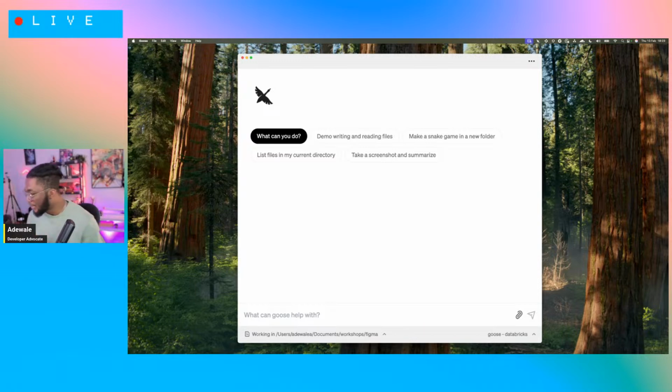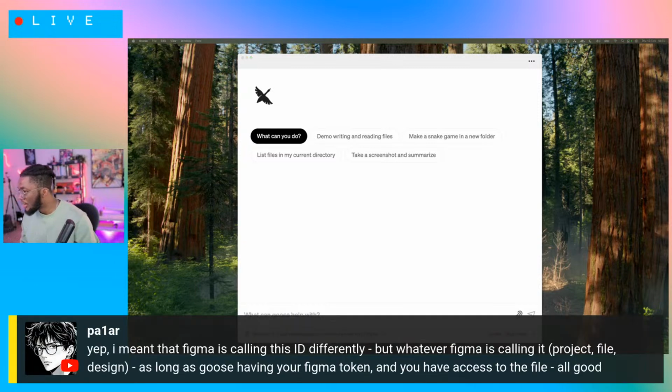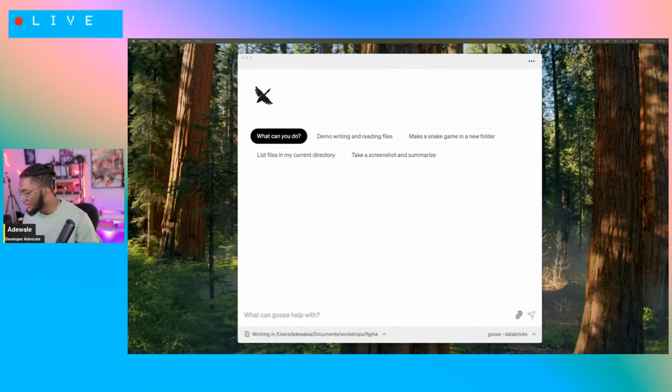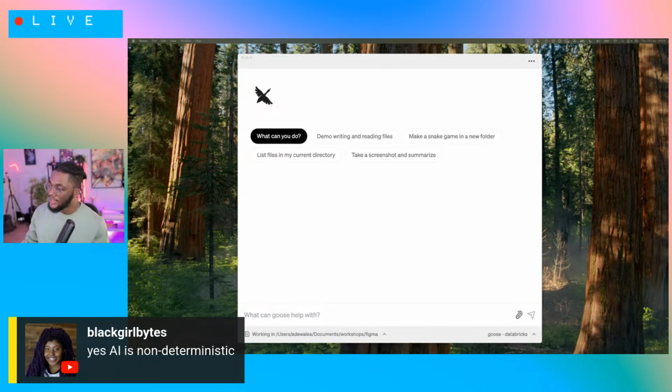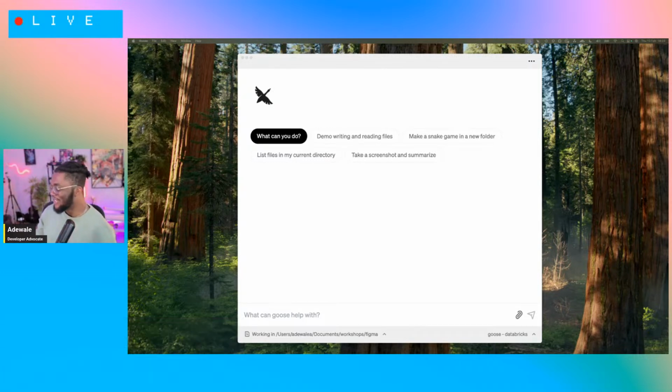Checking the comments real quick. Yeah, I meant that Figma is calling this ID differently, but whatever Figma is calling it, put your file, as long as it has your Figma token, you have access to the file. Yes, 100% correct. And thank you, Vizel, for adding that. Yes, AI is non-deterministic. That's the official term for it, but I just explained all of that.